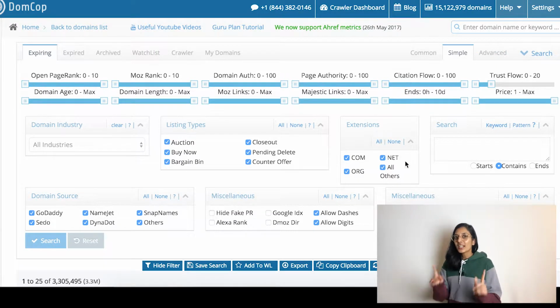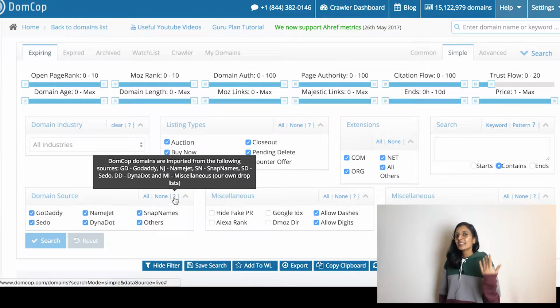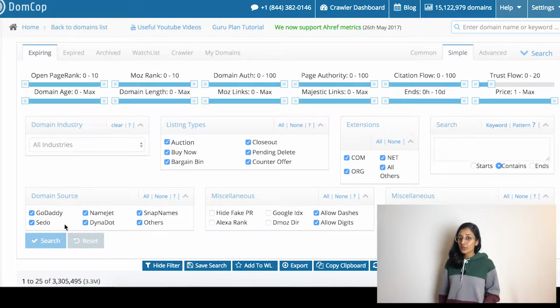The search widget lets you enter keywords that are matched in the domain name. You can also perform pattern matches to find domains with specific names. The domain source widget lets you choose from specific domain sources. The advanced search version of this widget has a lot more sources, while the simple search version is limited to 5 top sources and 1 other source.